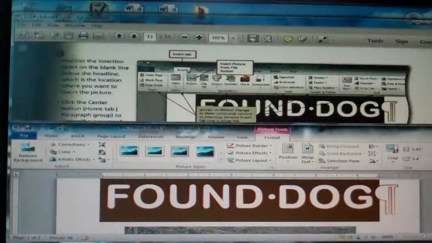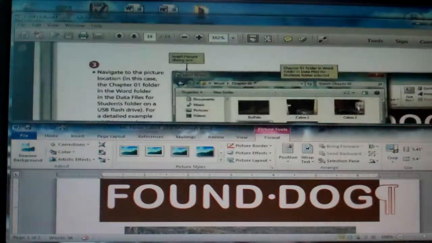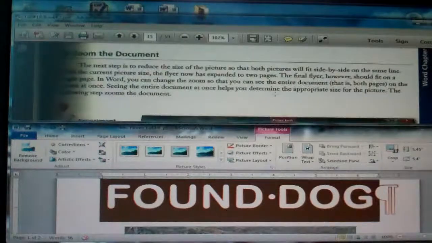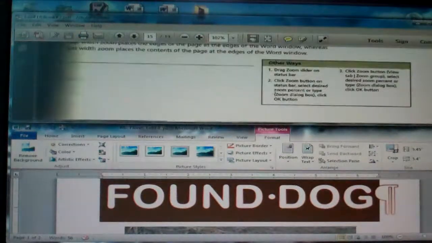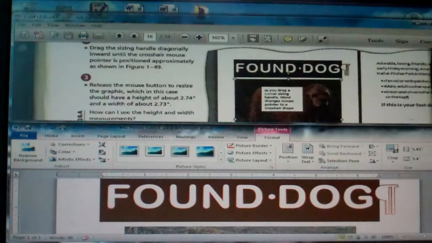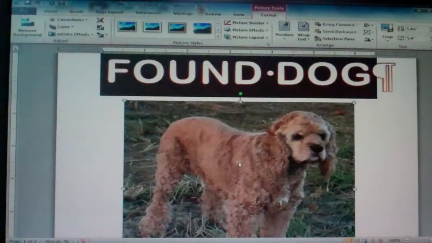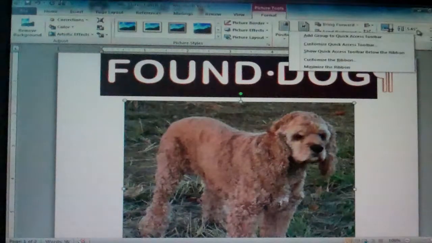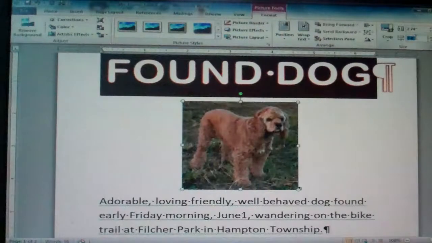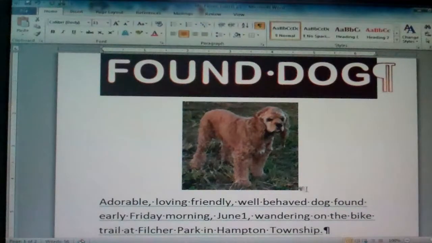Once you enter the picture, it tells you that it needs to be resized. So we're going to see how it's resized. It wants it resized at a size of, I believe, 2.74 and 2.73. There it is, 2.74 and 2.73. So we're going to click on the picture and enter 2.74 and 2.73, just like that. And it resizes.